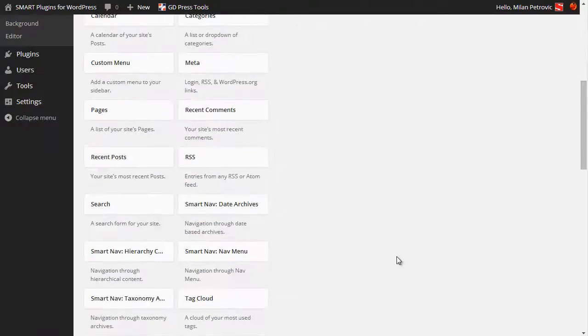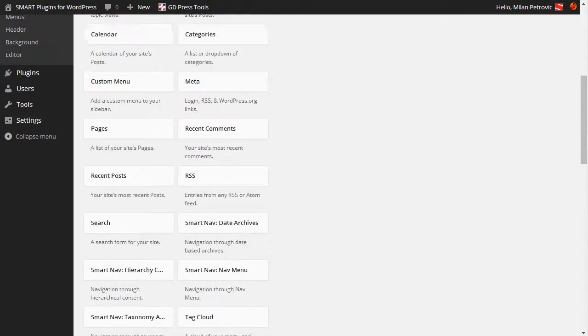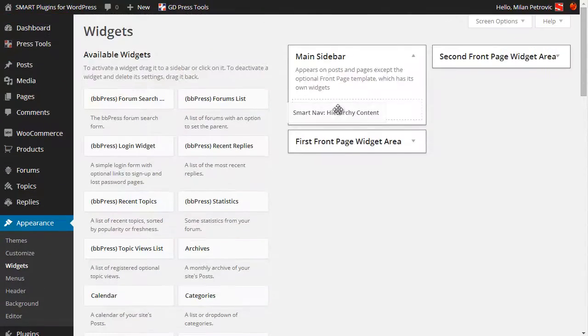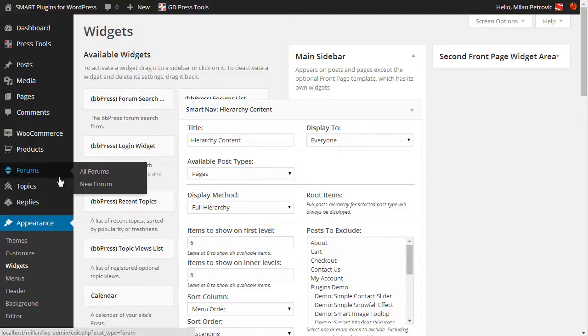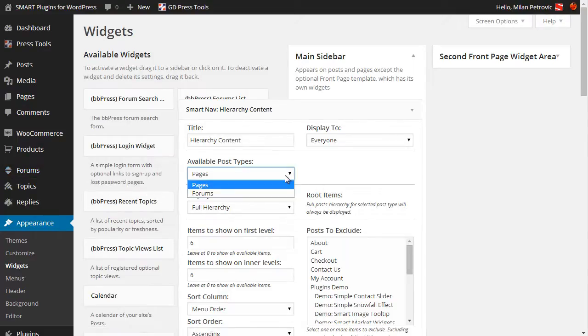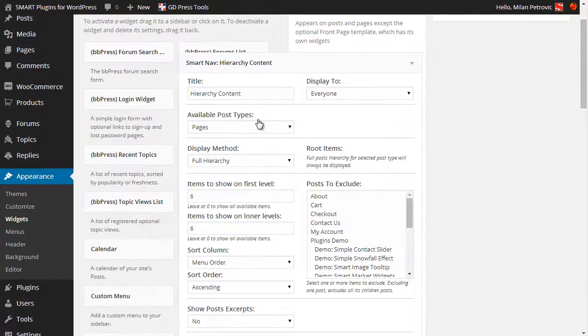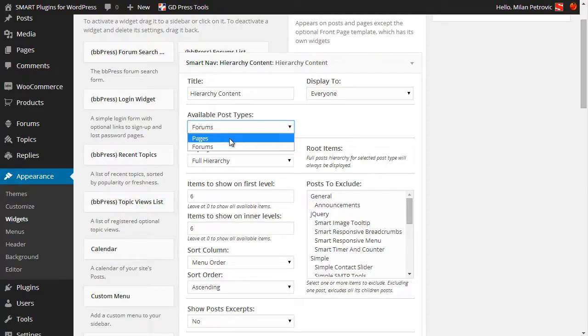Next widget is for hierarchical content, and by default in WordPress we have pages, and pages are hierarchical content. Since we have a forum plugin installed right now, you will see in this list forums, because forums are also a post type with hierarchy, so you can select one or the other. If you switch from one to another, you will see that this list for exclusion will change to match the currently selected post type.